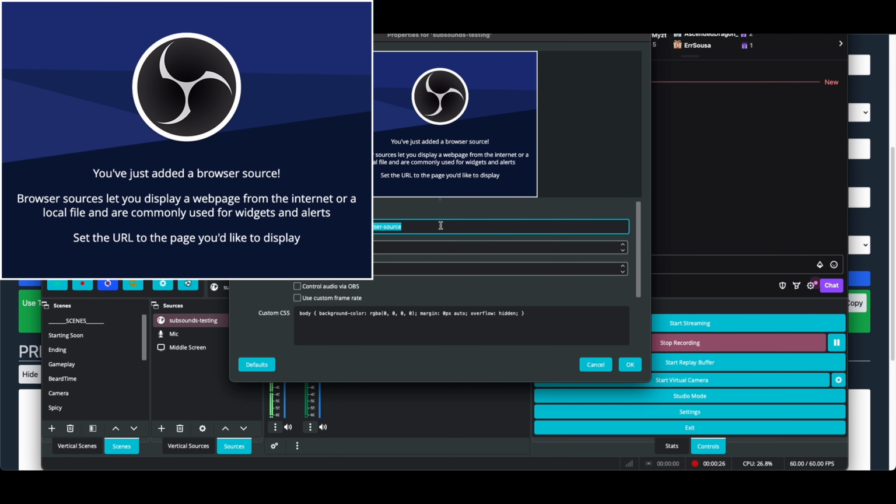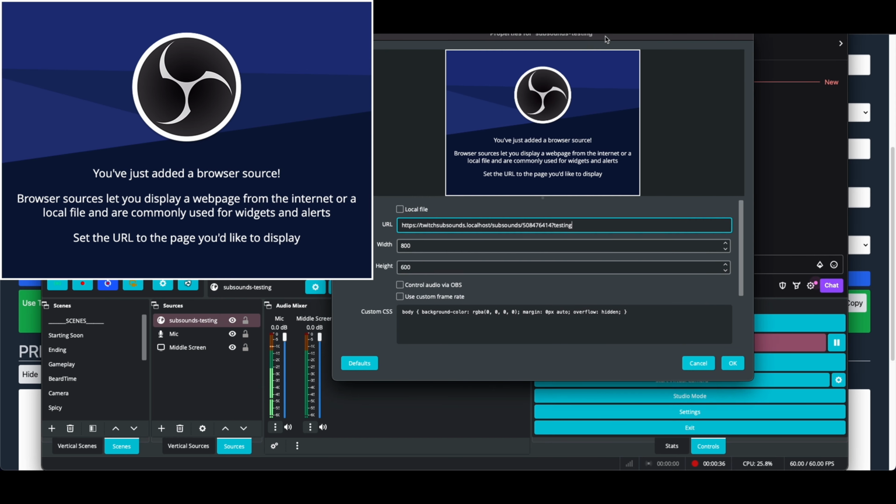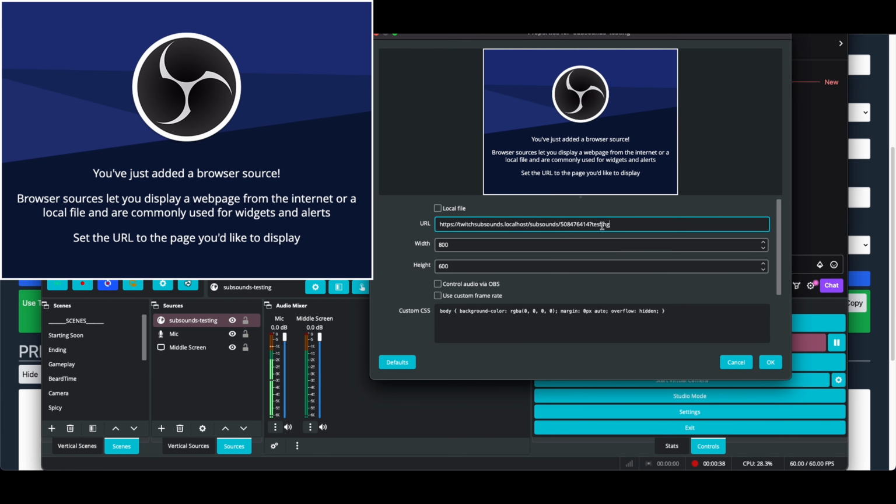You will want to put the URL into that location, and of course, you will have it without the testing here. If you want to test it in OBS, feel free to add testing to the end. Otherwise, all you need to do is copy that URL as it is, paste it as the URL in the browser source, and set the width and height. In this case, I will set it to 1920 by 1080.